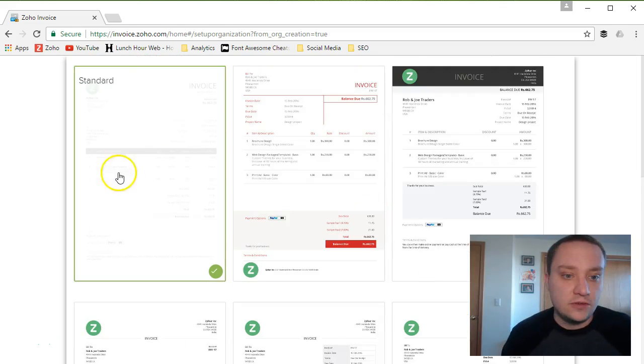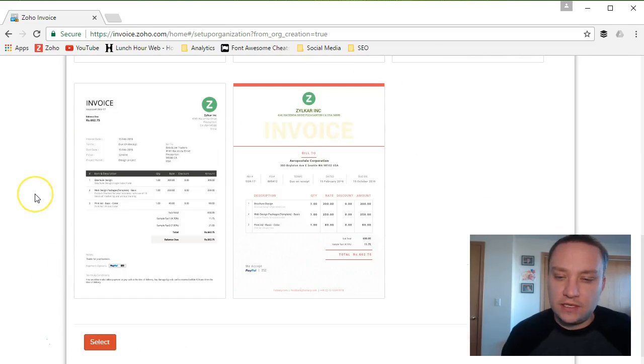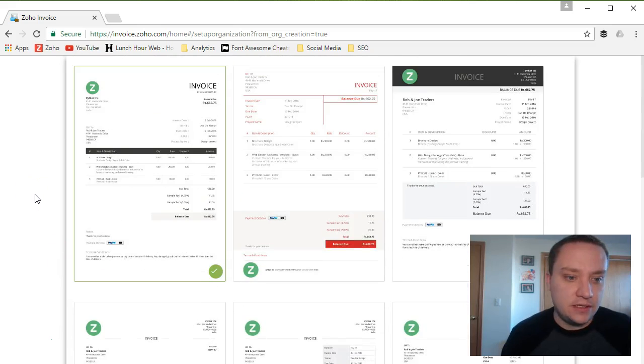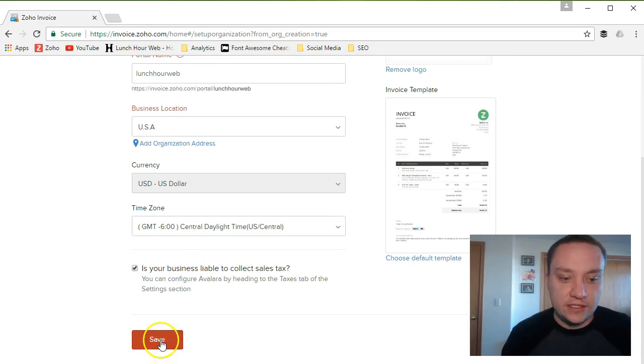So take a minute to look through the different invoice templates that you can choose. Take the time to select the one that you like the best. I'm going to go ahead and select this one down here, but of course you select whichever kind you want, and then select, and then save.